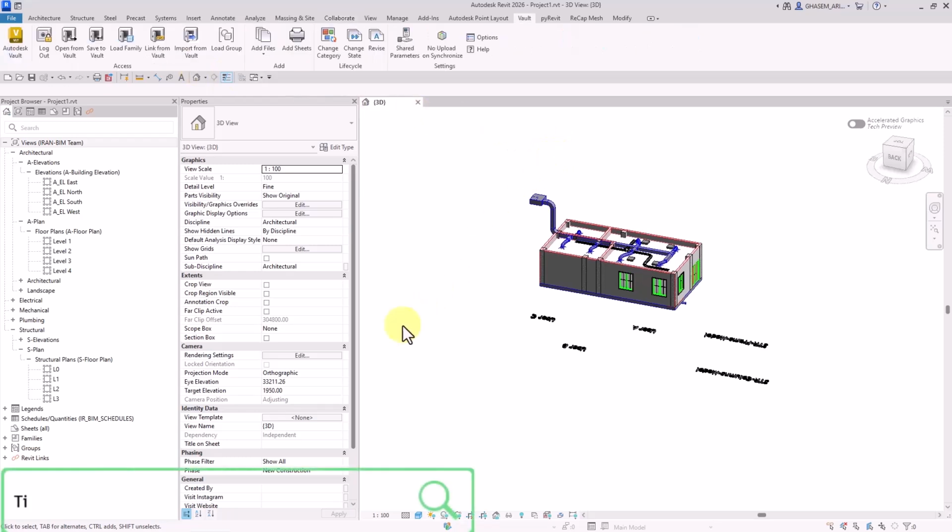Alright, guys, in Revit 2026, we have a new feature called Title Block Scale Override. Honestly, guys, if you're still working with the previous versions of the software, you're missing out. You would definitely need this item, guys. Let's see what it does. It is basically related to sheets.